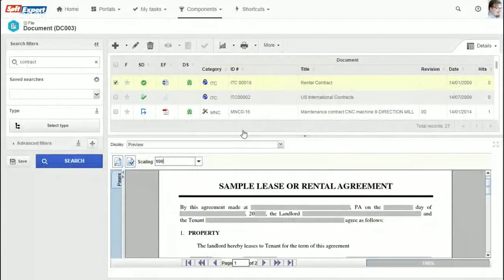For viewing documents, we have some built-in tools that will allow you to view PDF documents. We have a PDF viewer. We also have an MS Office viewer that will allow you to view Word documents and Excel documents, even if you don't have Microsoft Office installed on your computer. So this is an example of the way that you can search for and view documents in our ECM solution.